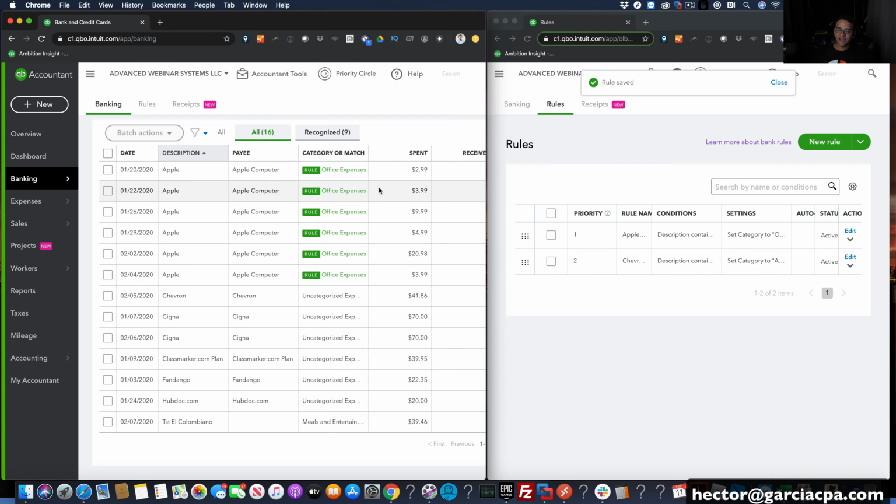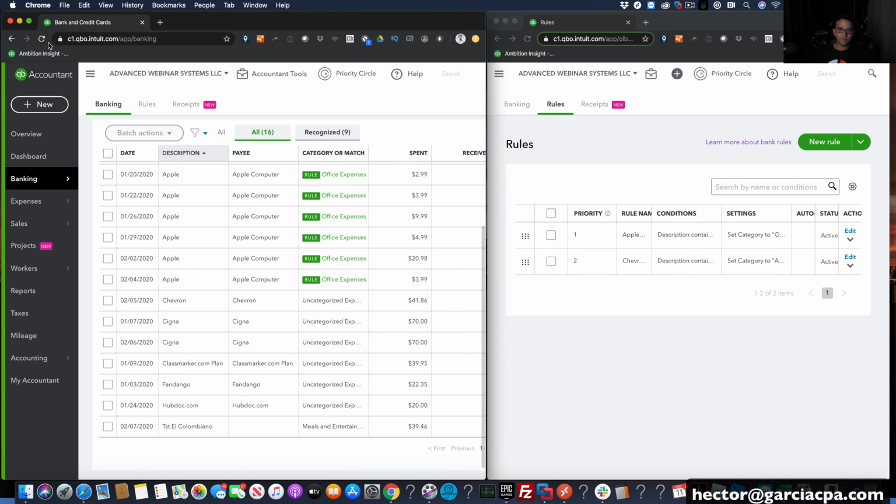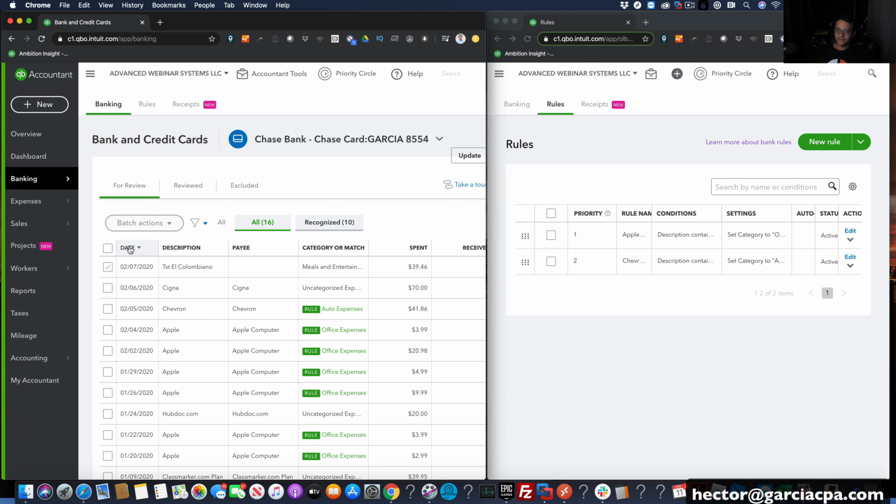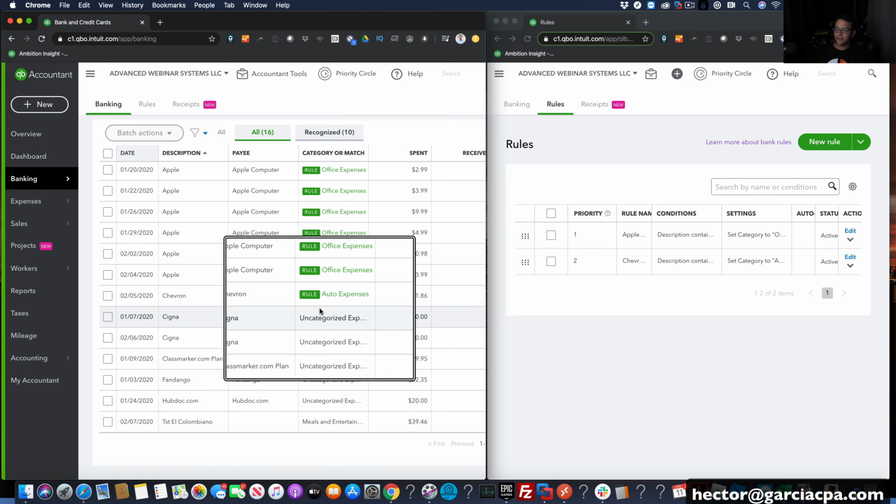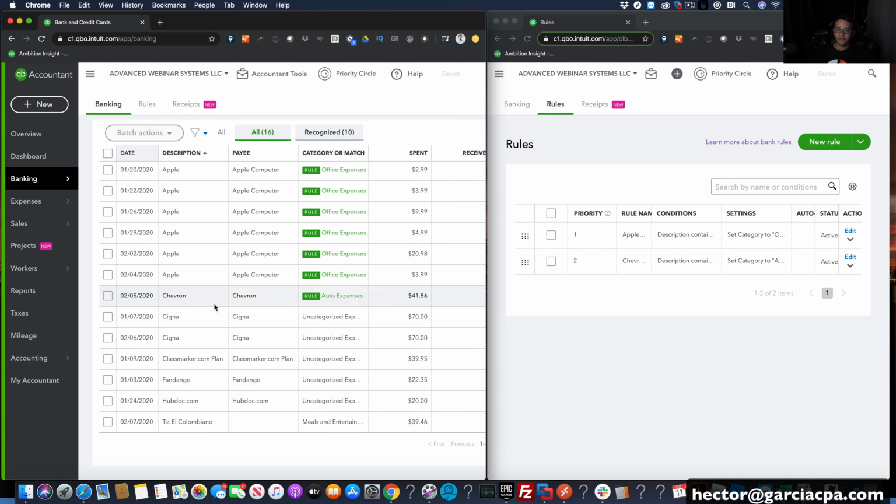Here on the left hand side it's not showing up yet, but if I refresh the browser, sort this by date again, or actually sort it by description, notice that now the Chevron rule applied. So that's actually perfect. So let me go ahead and do Cigna.